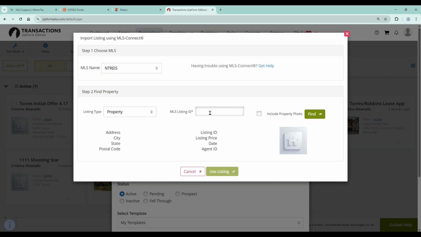Next, step 2, enter that MLS listing ID. That's going to be this box in the middle. The MLS number is 20708750. 20708750. So enter your MLS number, then click on that little checkbox that says include property photo. It's optional, but it's nice to have the little image just to make sure we got the right one.